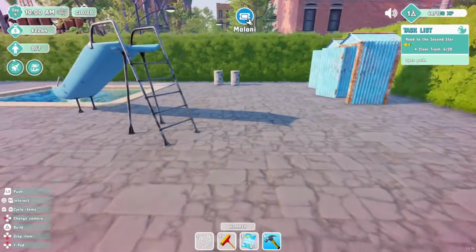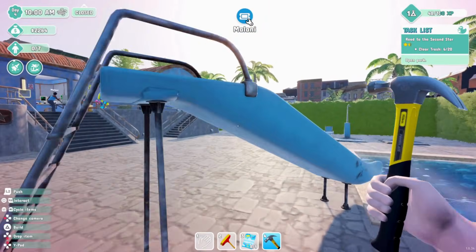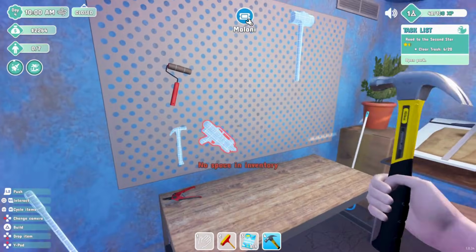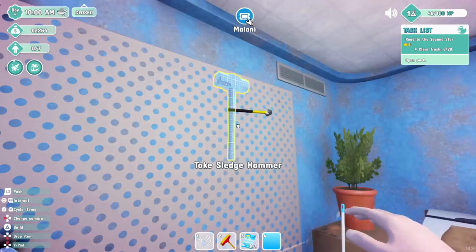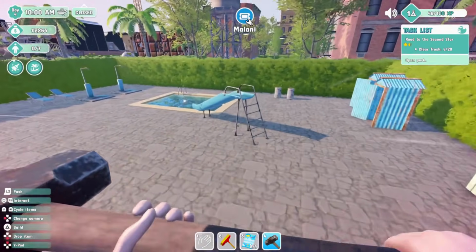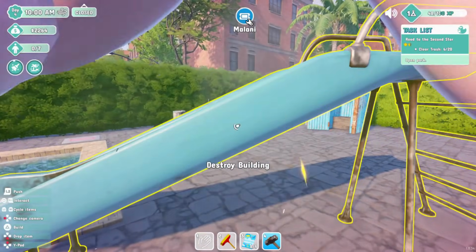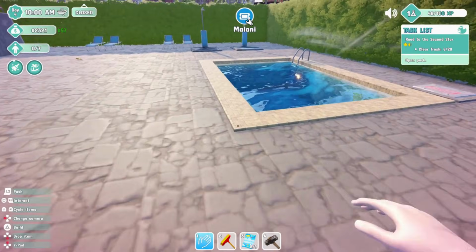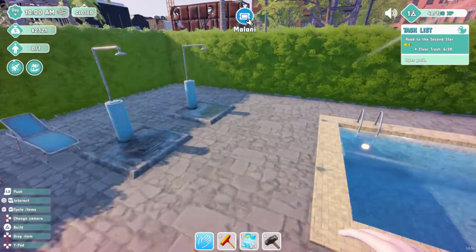But let's say I want to be able to destroy or delete something. Then I can just grab the sledgehammer, and you can find it right here if you don't have one. So this is the sledgehammer that we need to get. I'm just going to get this one here and then destroy the slide because, yeah, why not? So you can see the slide is now destroyed. And basically, this is exactly how to actually do this.